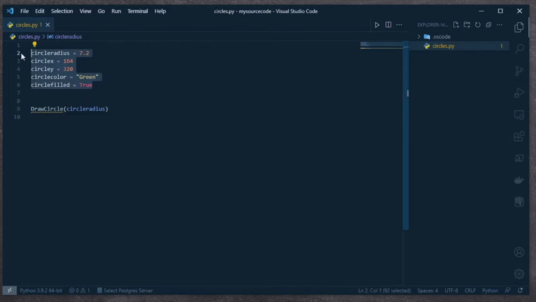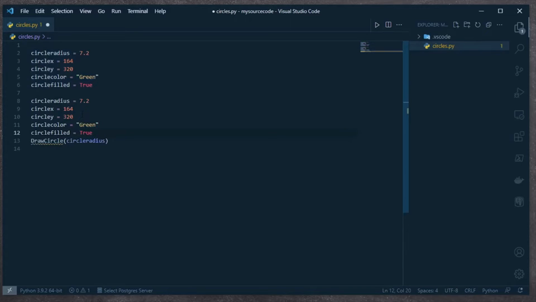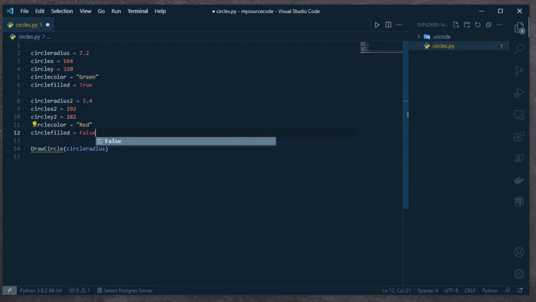Okay, well, I'm just going to copy all of this code, and you already should be going, wait a second, right? And I could put in the details of my second circle here. Maybe this is 5.4, except this would need to be circle radius 2 and circle x2 and y2. And these would need to be in a different position as well, 292 and 282 maybe. Instead of green, it's going to be red, and I want it to be false because I don't want this one to be filled in. So you can start to see how we could build these circles here in code.